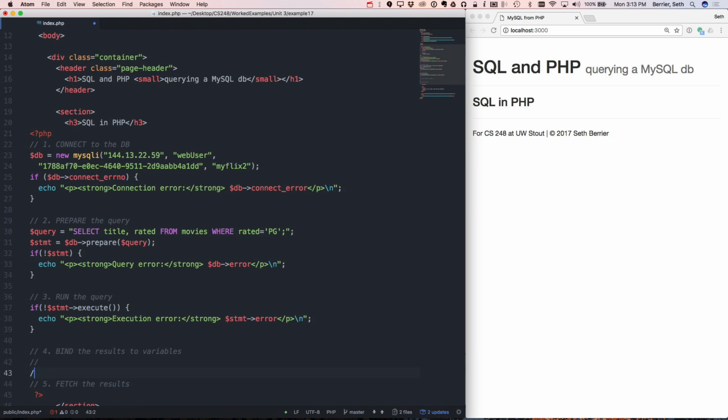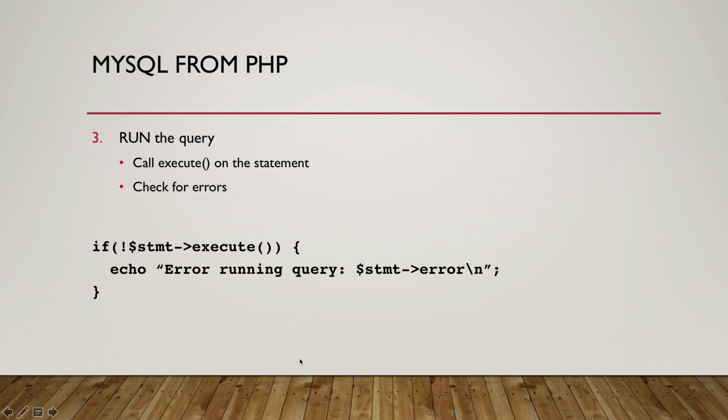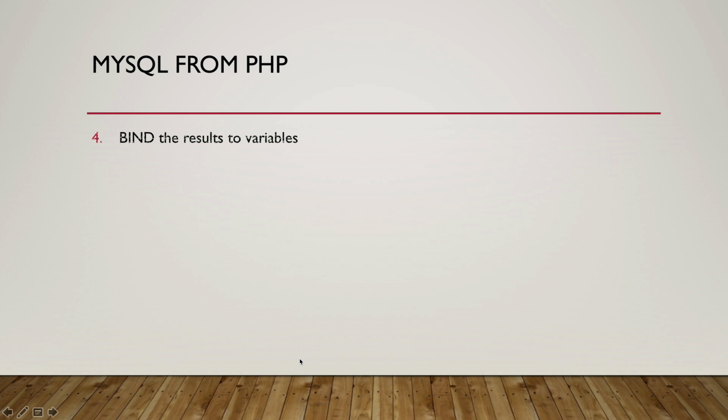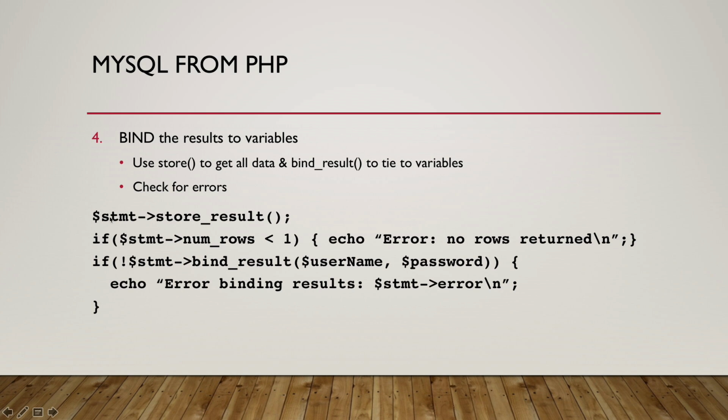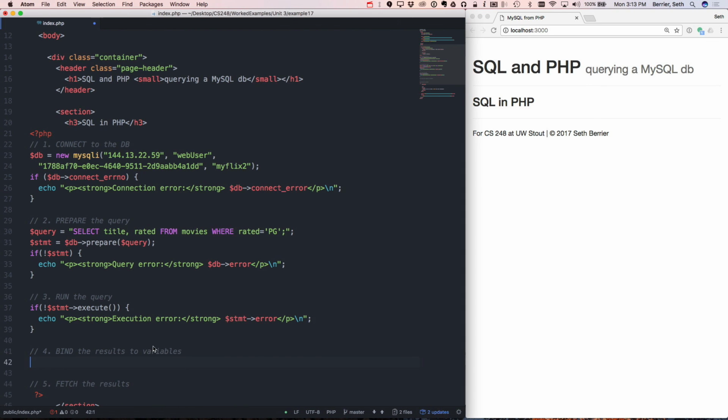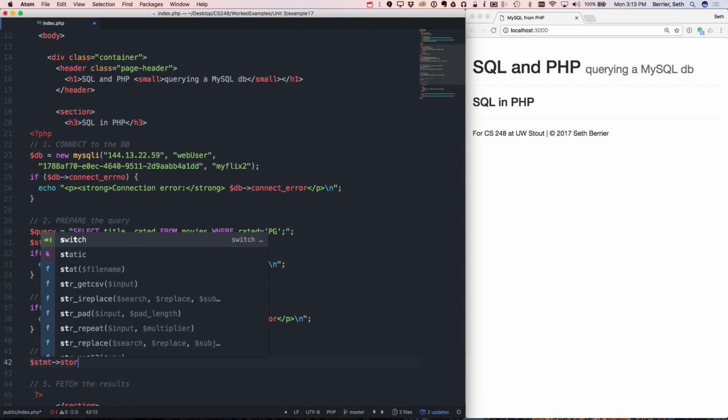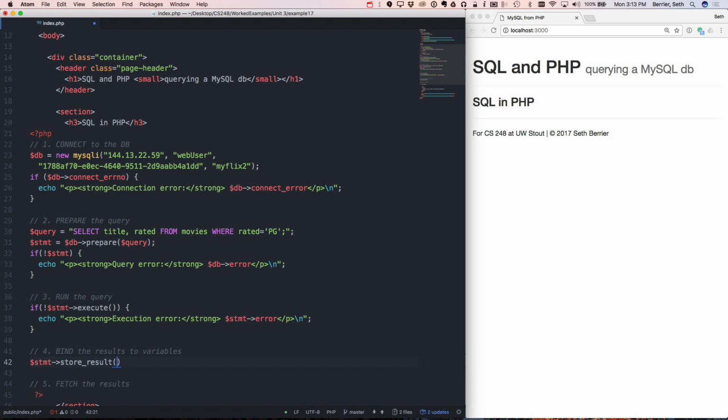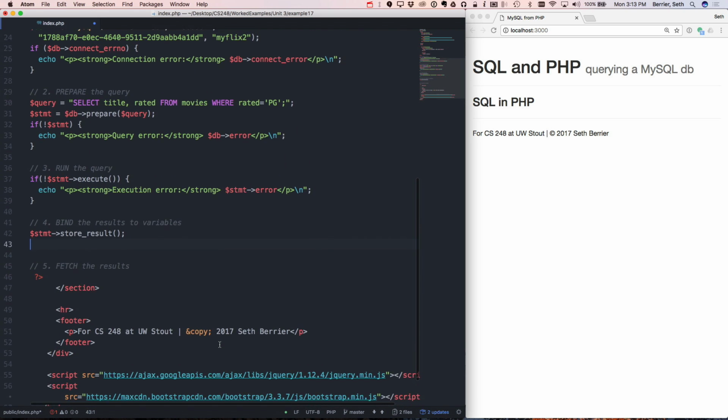Now we need to bind the results to variables. This also involves saving the results. So let's come back here, look at the examples again. So step 4, bind the results to variables. We use store to actually store them locally, and then we do bind result. So here we go. Statement store result is actually store result. I have an error there. Arrow store result. And then, once we've stored the result, we can check that there's something in there.